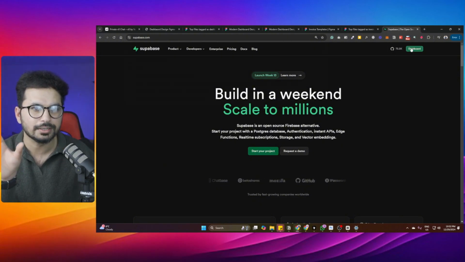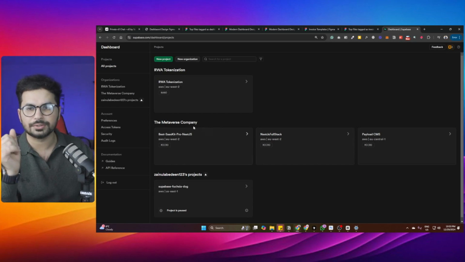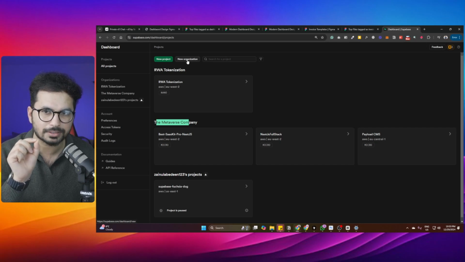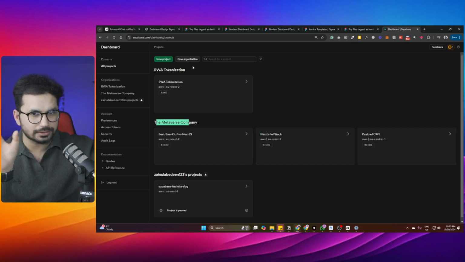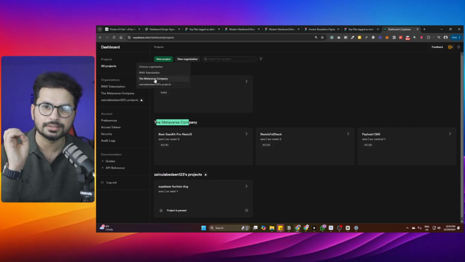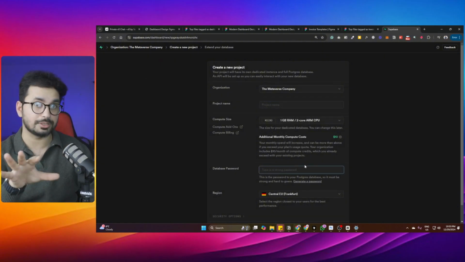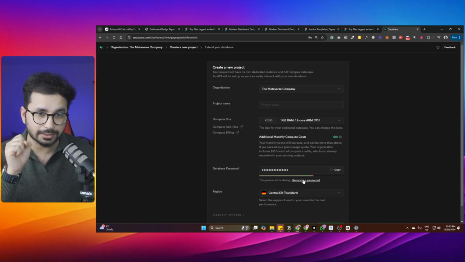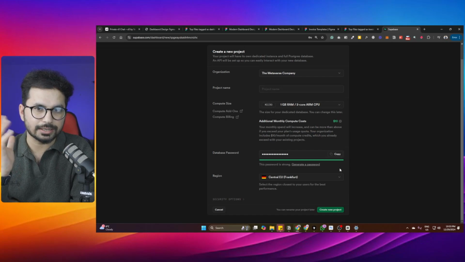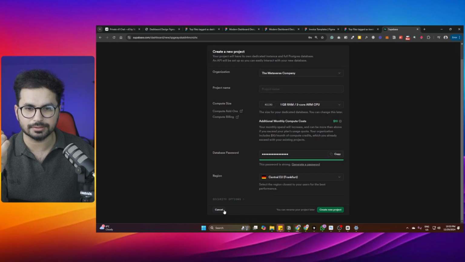Go to supabase.com, sign up using your email, and then click on dashboard. Once you're here, click on your organization. It will ask you to name an organization, just name it anything. Next, click on new project, choose your organization name, name your project anything, and then choose a database password. You can simply generate a password by clicking on generate a password, and then click on create new project. It just takes 1 to 2 minutes to create your project, and after that you can access the details.